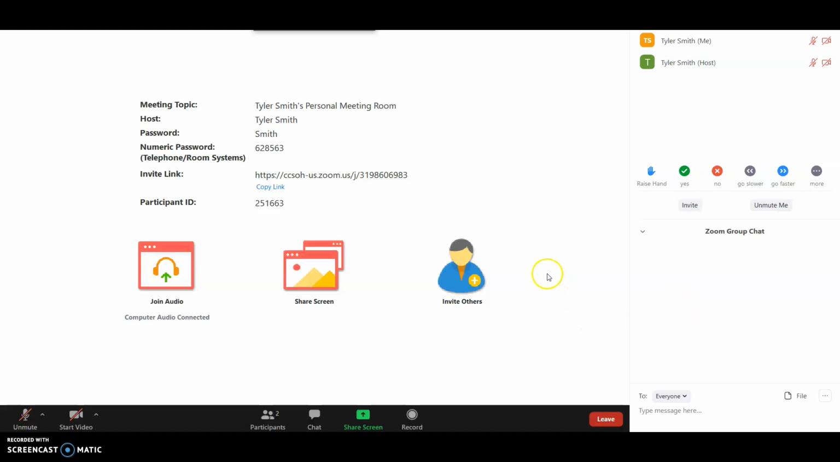Finally, when we are done with the meeting, hit the red button that says Leave at the bottom right of your screen. I hope this helps with understanding Zoom. Remember, we will start class on Monday, Tuesday, Thursday, and Friday in Zoom.